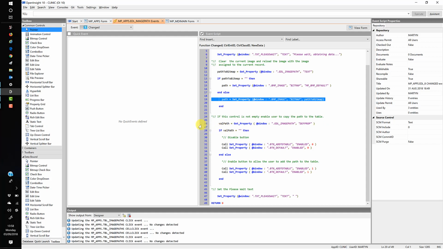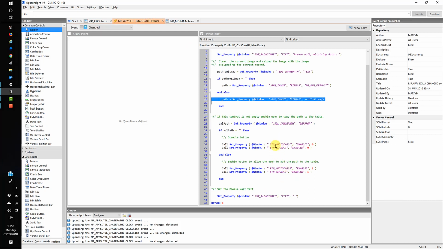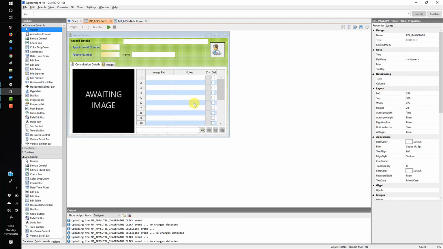And then if this control is not empty, then we handle that as well with this block of code at the bottom. And then finally, we need to enable the button to enable the image to be passed to the correct control, because if we look at the buttons here, you'll notice that the find button is enabled all the time, but the add button, so this is going to add it to the table, the button to add the information into the default edit line is also disabled, as is the delete one. So that's just basically going to enable or disable the button accordingly. So that's the image path.